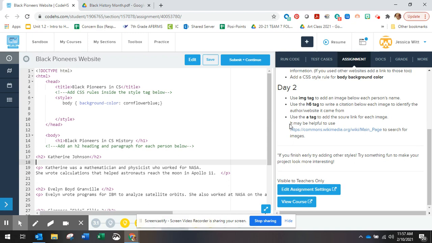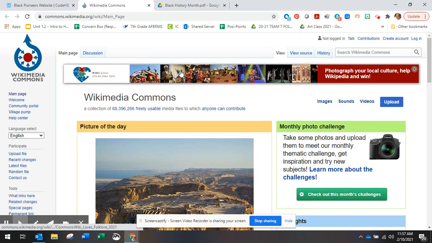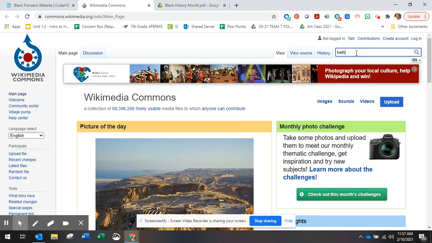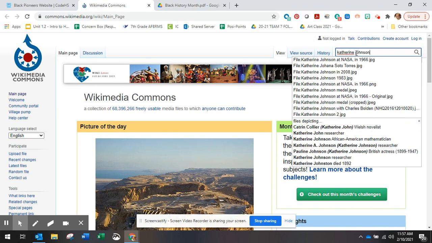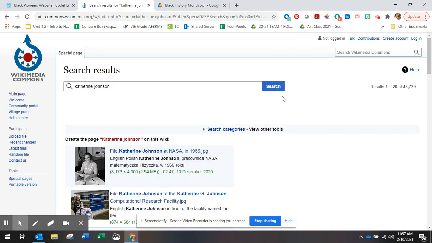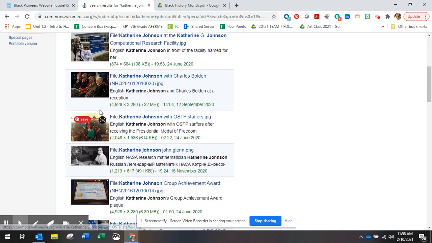Notice here I left a link. It said it may be helpful to use Wikipedia Commons to search for images. I'm going to click on that so you can take a look at how this works. When you go to the Wikipedia Commons page, you can type here in this search bar the name of the person you're looking for, Katherine Johnson. And then I can see that there's multiple pictures of her that have popped up here.